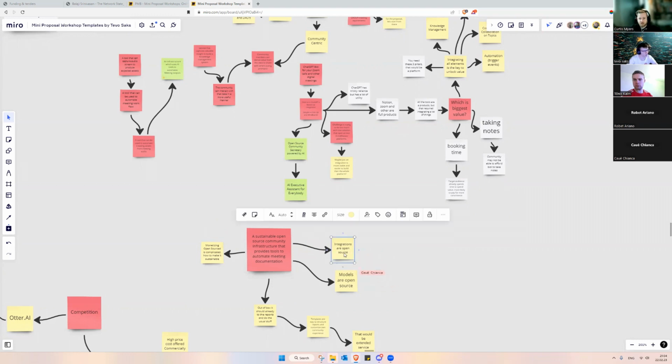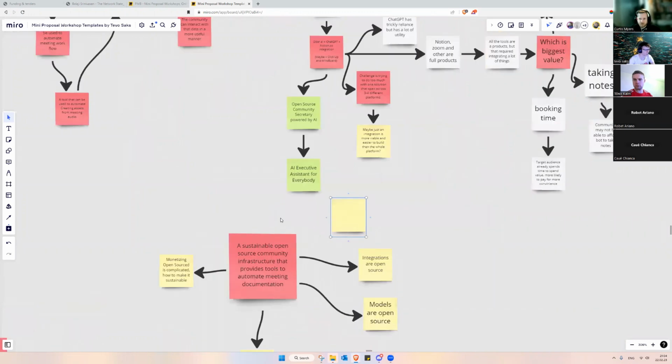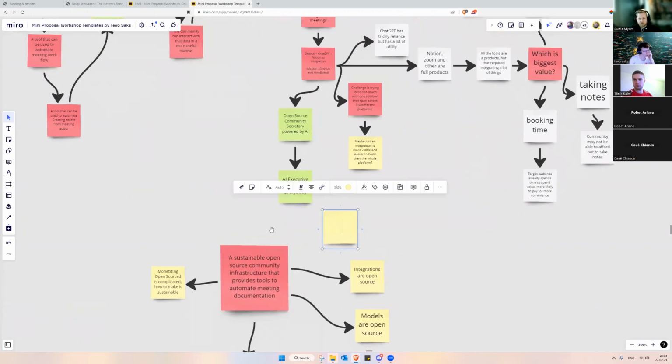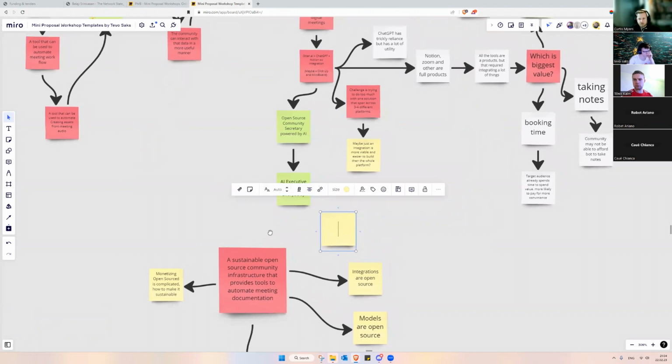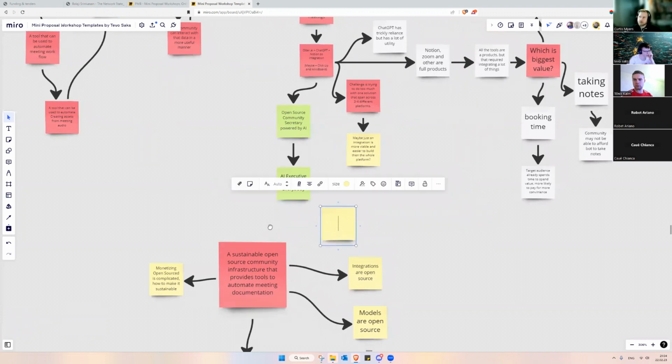Are the integrations open source? We're just leveraging existing integrations. So you can connect your Google Calendar, you can connect Slack, maybe ClickUp. And the infrastructure itself is also open source, so the way that you connect all of these tools is visible to everybody.